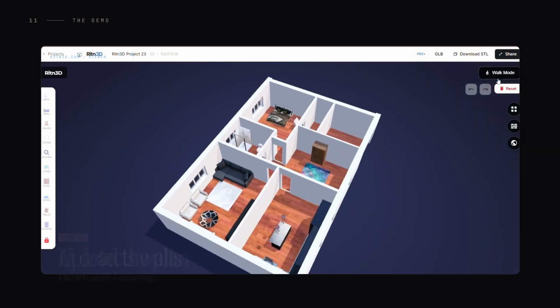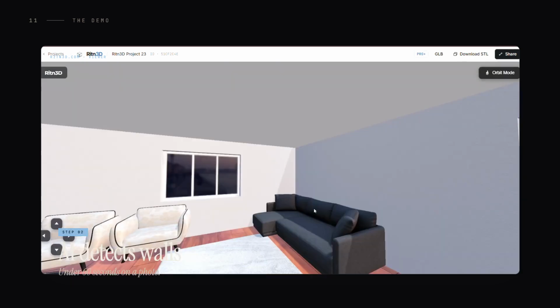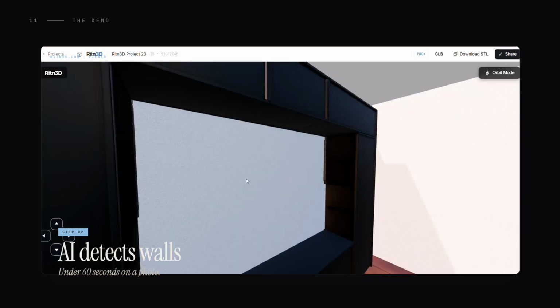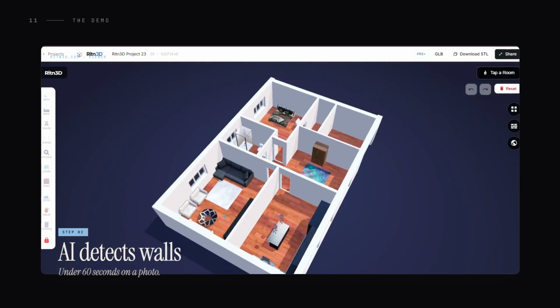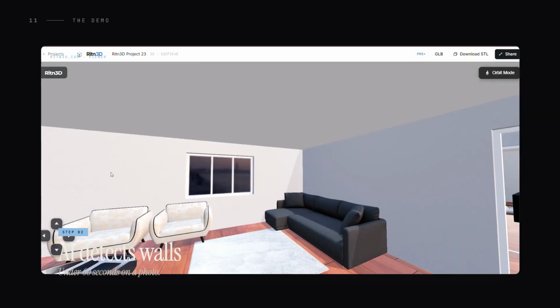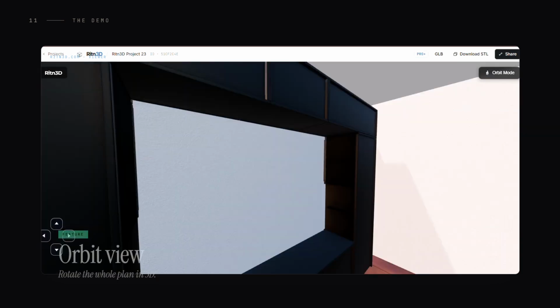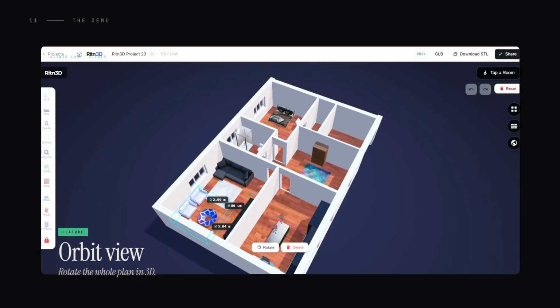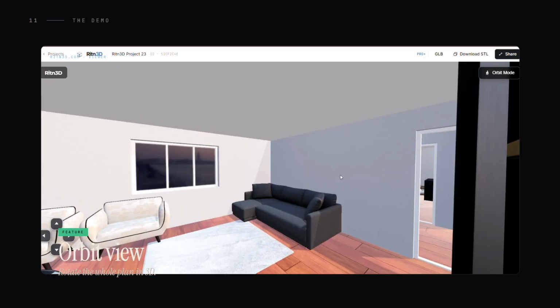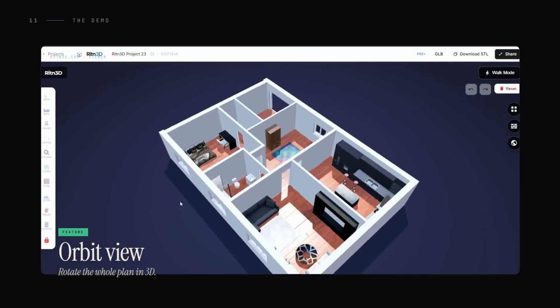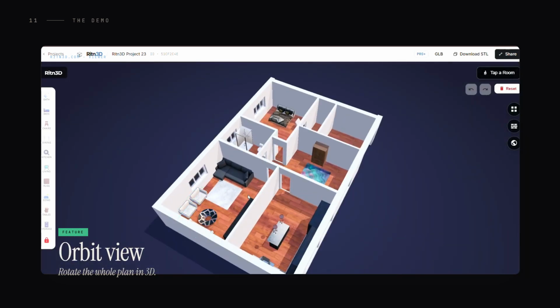What you're seeing right now is the actual product, unedited. Orbit view first, so you can spin around and inspect from the outside. Then walk mode, first person, eye level. Same session, same account. The AI detects walls, doors, windows, and room boundaries automatically. You review, correct anything wrong in a side-by-side editor, hit generate, done.